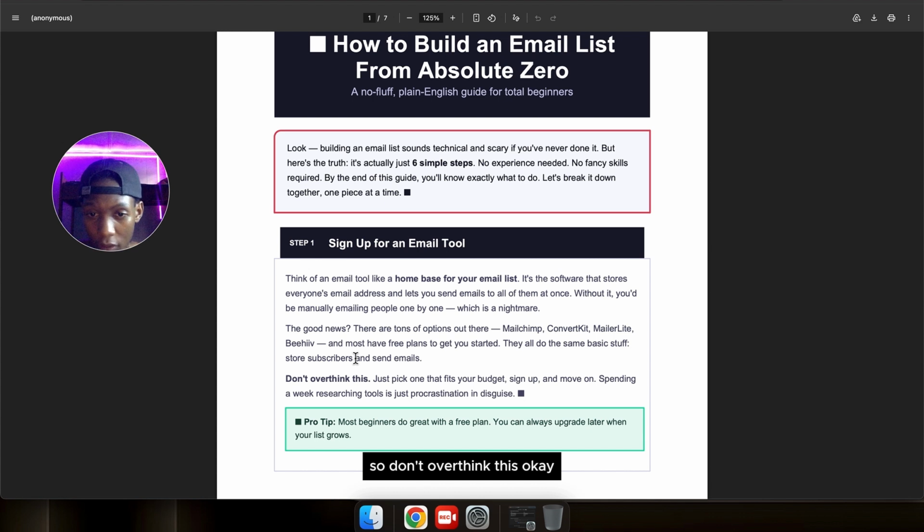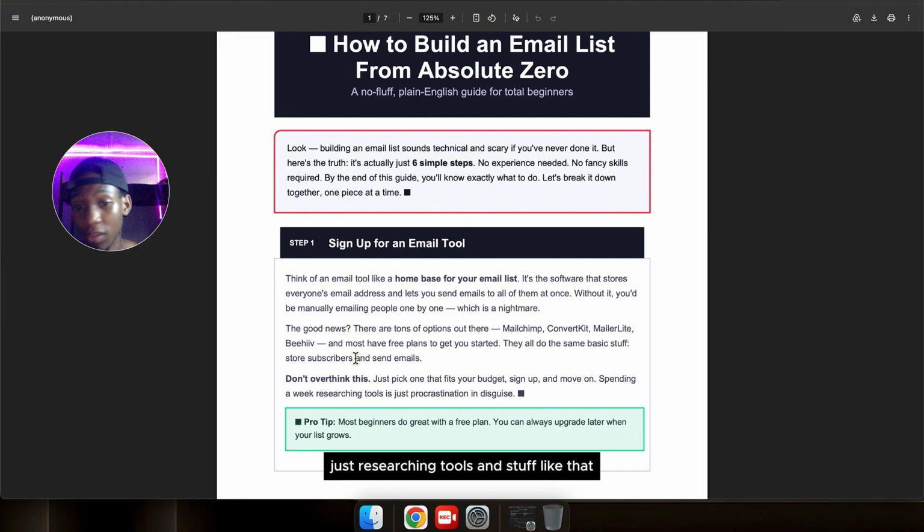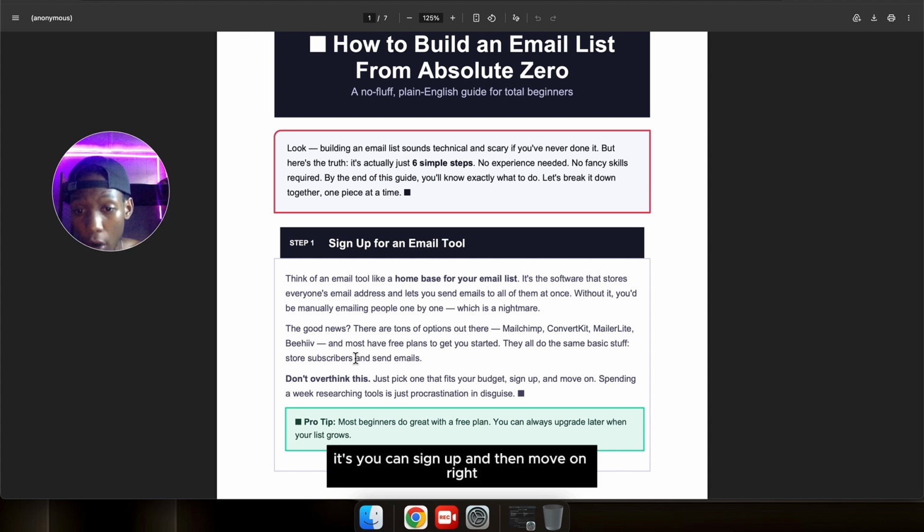So don't overthink this. Just pick one tool that fits your budget. You don't have to spend years and hours just researching tools and procrastinating. Just pick one that you think is better for you. I have a video on that. You can just check it on my channel. Pick one that fits your budget, sign up, and then move on, right?